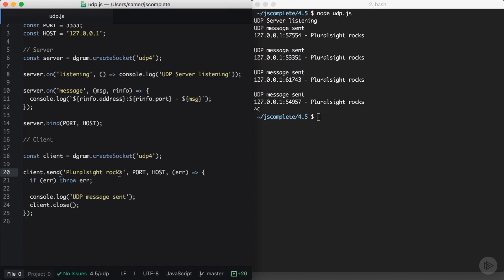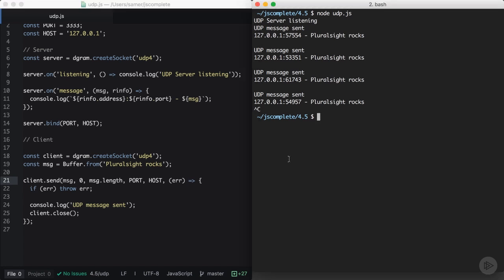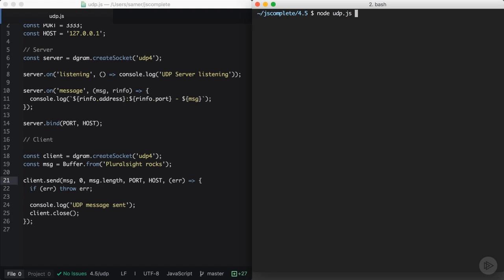This first argument here is currently a string, but it can also be a buffer. So let's create a new buffer. I'm going to call it message, and it will be Buffer.from this message. And I want to send this message, which is a buffer in this case. And when we have a buffer, we can specify where to start from this buffer and where to end. So 0 and message.length will be equivalent to sending a string. So you'll see I got the same thing in there.